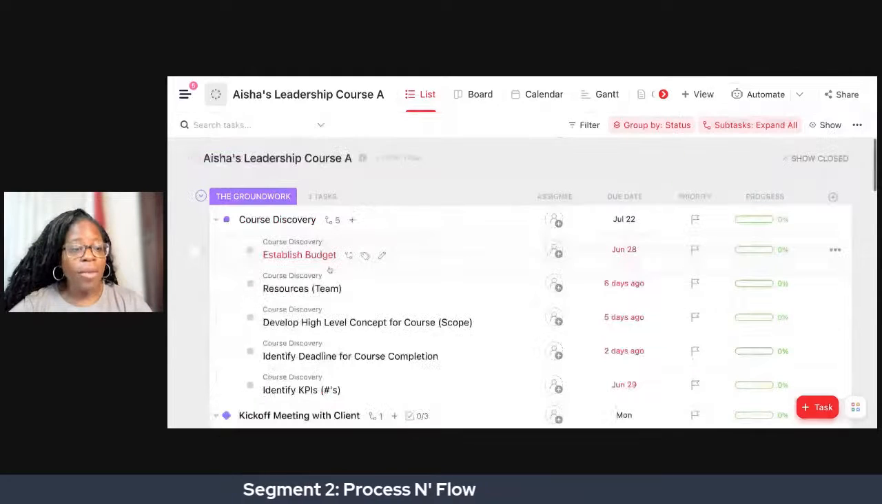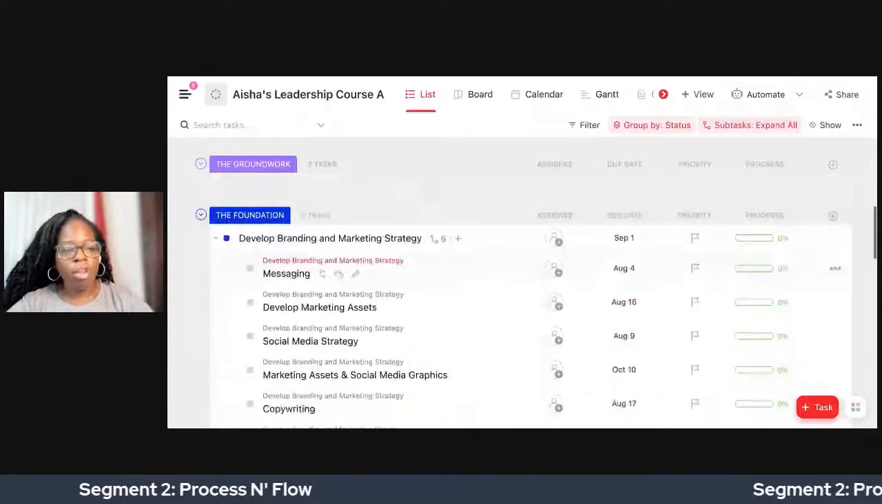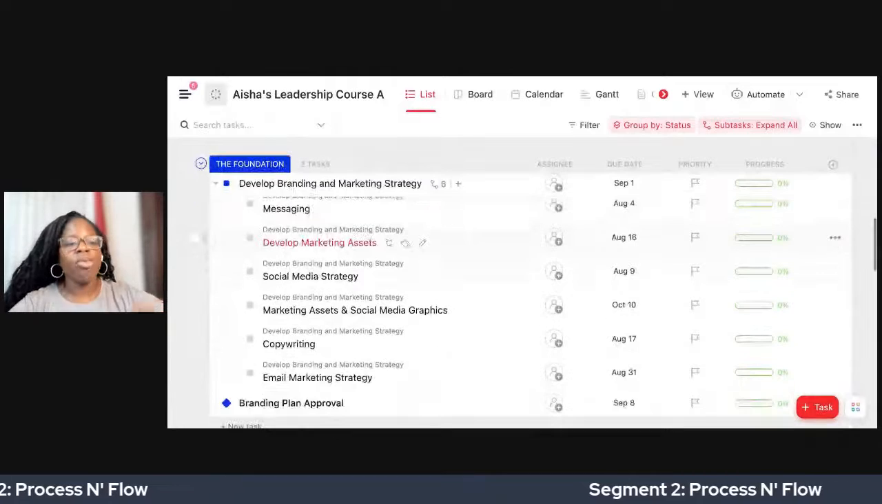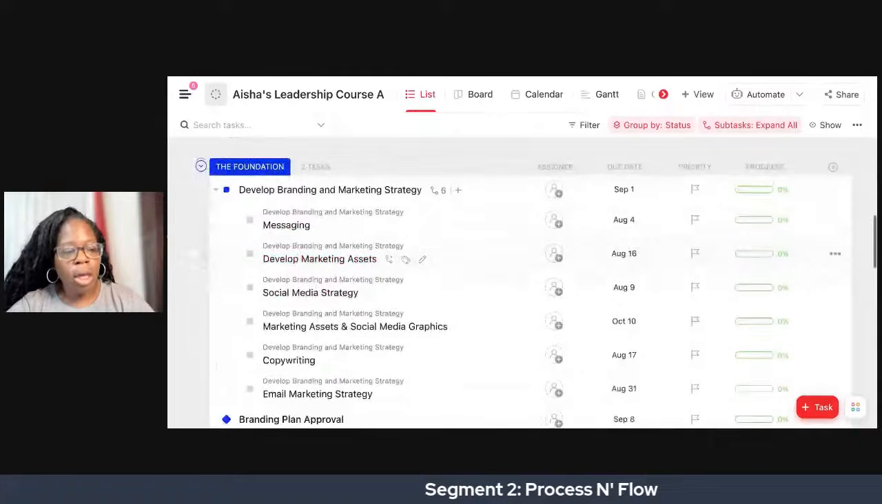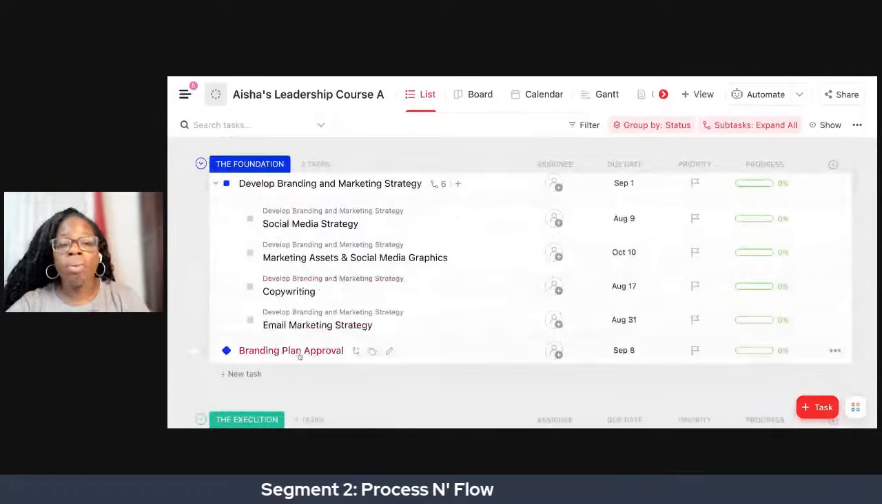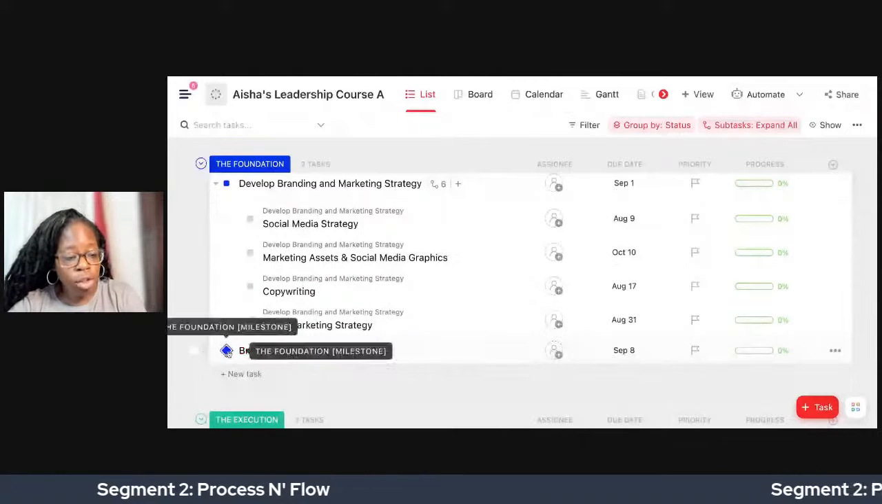Okay. Phase 2 is the foundation. This is where you're getting into the meat of it. This is where you're developing the messaging. This is really getting the brand approval. This right here is a milestone.